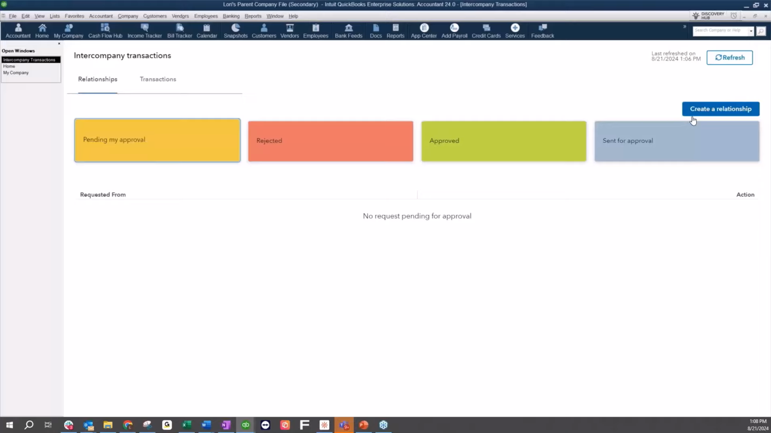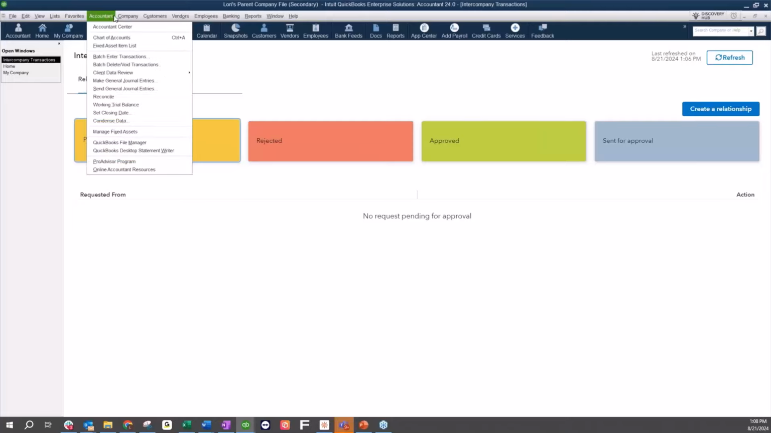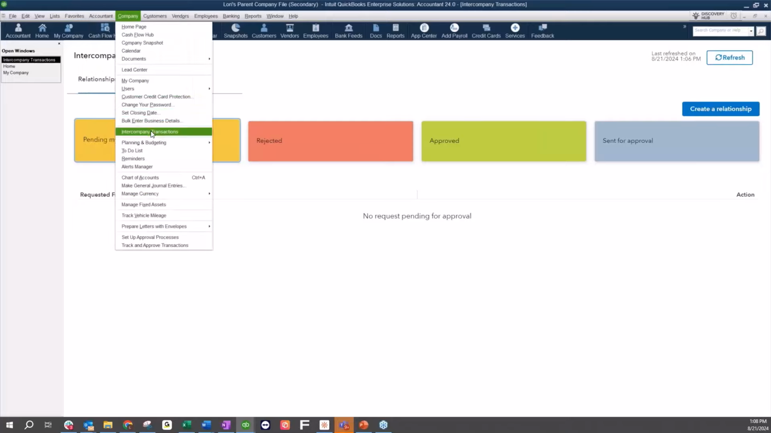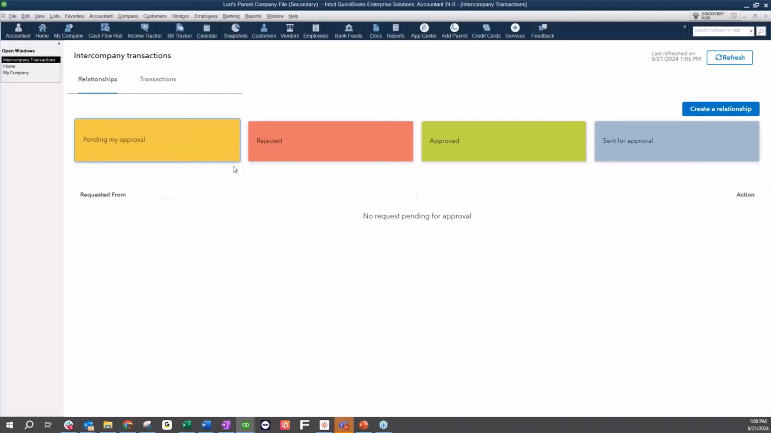Now, once the relationship is created, as you can see, I now have pending approval, rejected, approved, and sent for approval. So once a transaction comes in, I'm going to come back to this screen. And again, we get that from company, intercompany transactions. I'm going to come back here so that I can see.